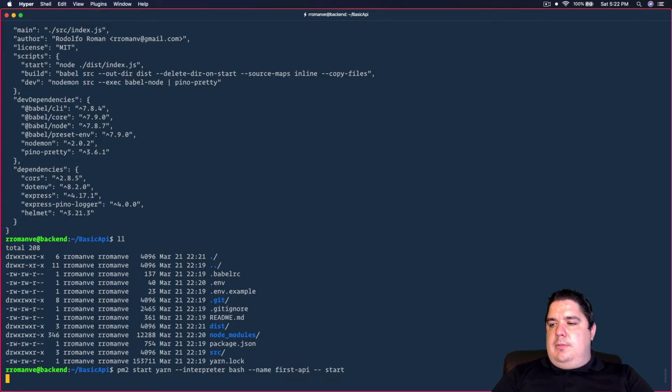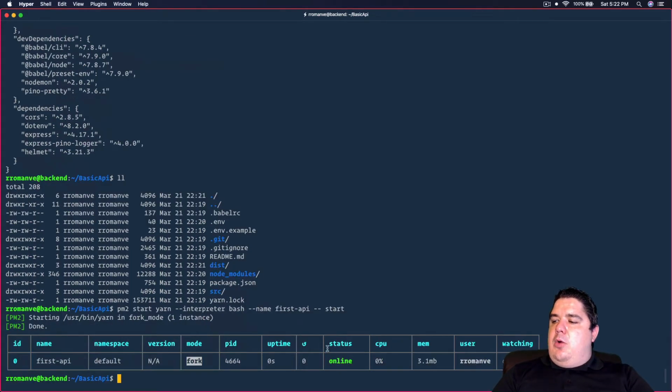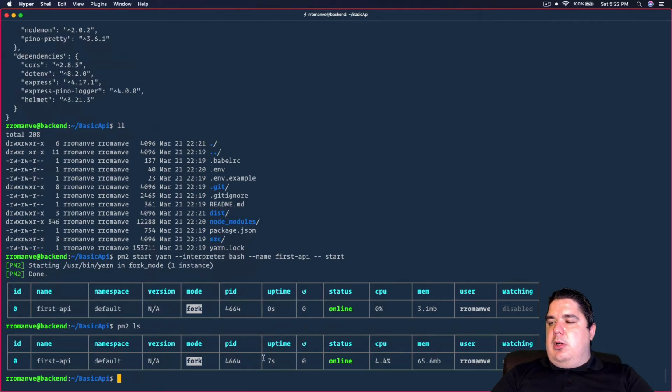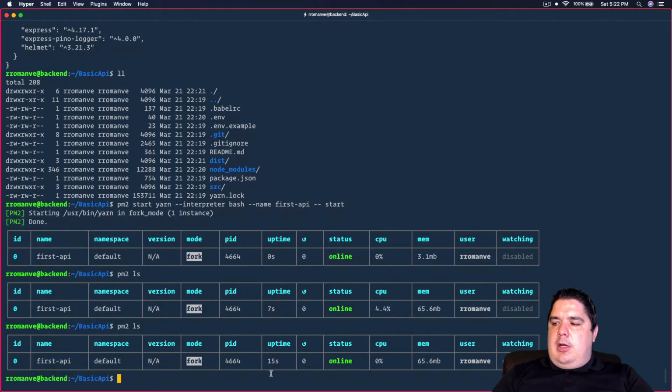And click enter. And now we have a process running. And this is something that is going to be there. We do pm2 ls. We saw the application is running. It has not been restarted, and it has an uptime of 7 seconds. If I try again, it has an uptime of 50 seconds. So this is pretty much our process manager for the server.